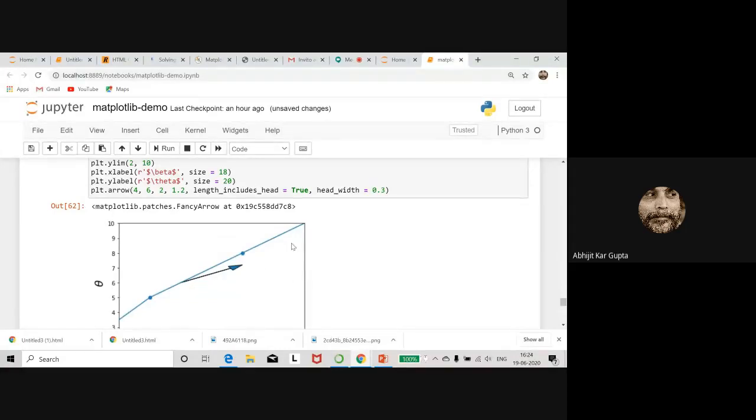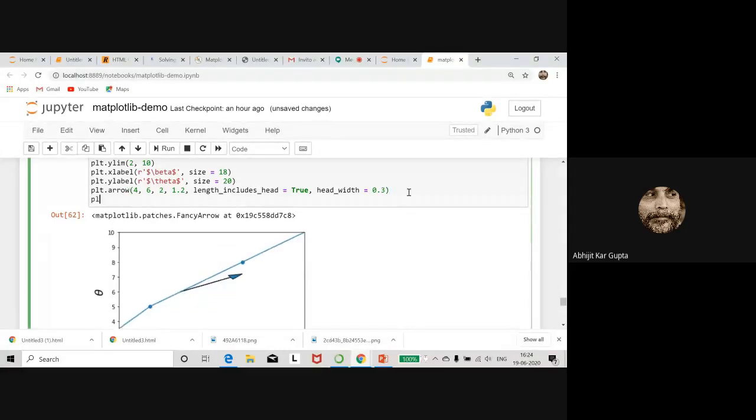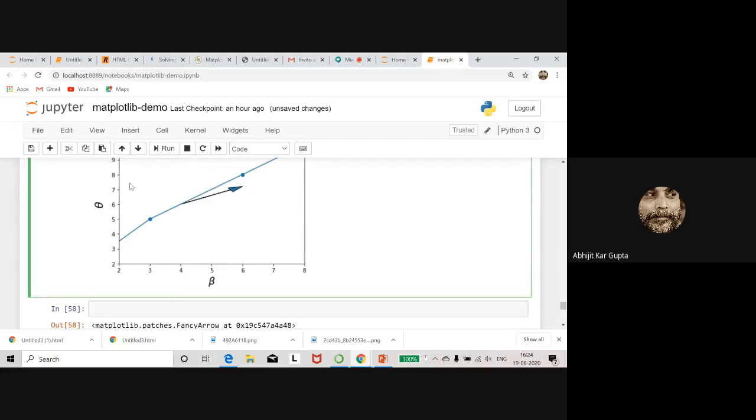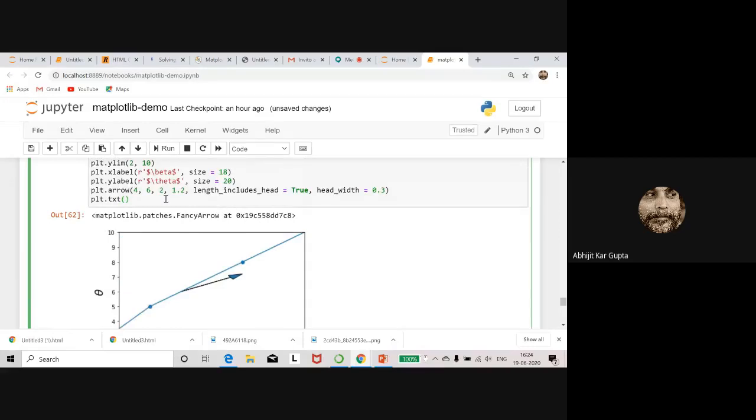So you can also write plt.text that writes text inside these plots. So for example, this is 6 and this is 8 coordinate. So you write text at 6 and 8. At this position, you write some text. What is the text? Say important value. You write important value, and then you also adjust the size, size equal to say 18.